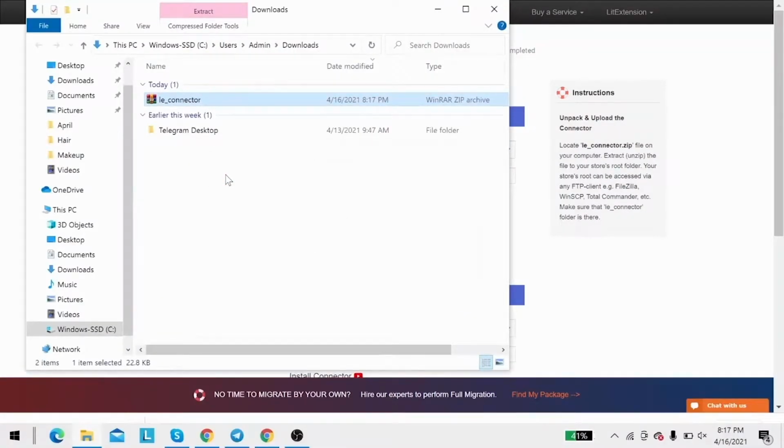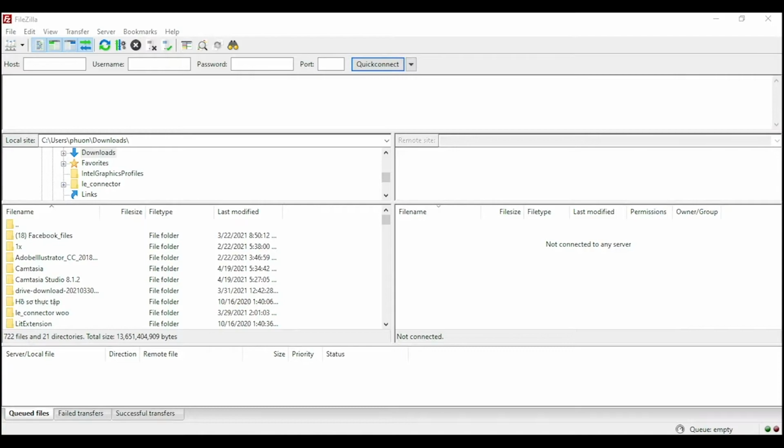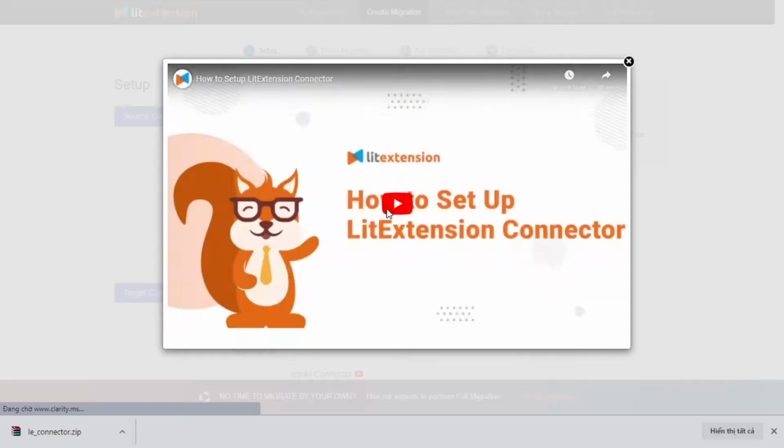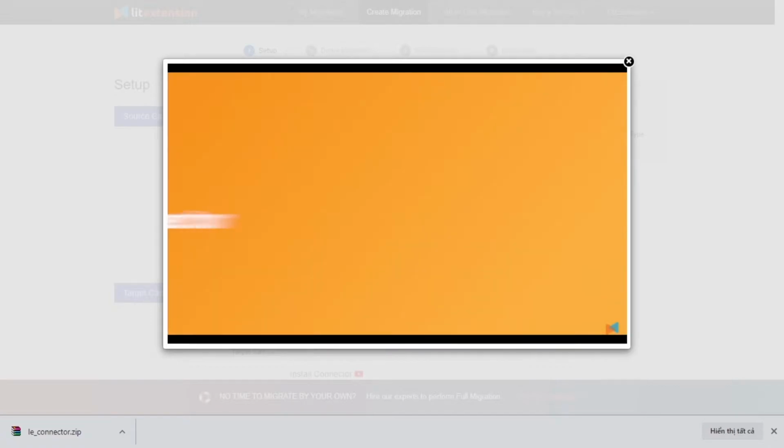Extract it and you'll see a file called LE connector. After that, upload the file connector to source store root folder using FileZilla app. There, you need to fill in some information like host, username, password to get started. Here's our tutorial video to help you set up LitExtension connector in a few minutes.